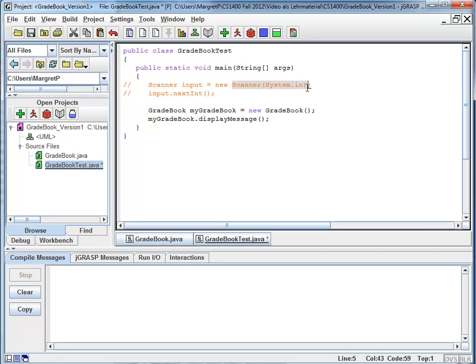Now, you might notice if I create a new instance of scanner, I have something between my parentheses. This is an argument. That means in order to create a new scanner instance, additional information is needed. Now here, in order to create a new instance of gradebook, no additional information is needed. That's why I have an empty argument list.